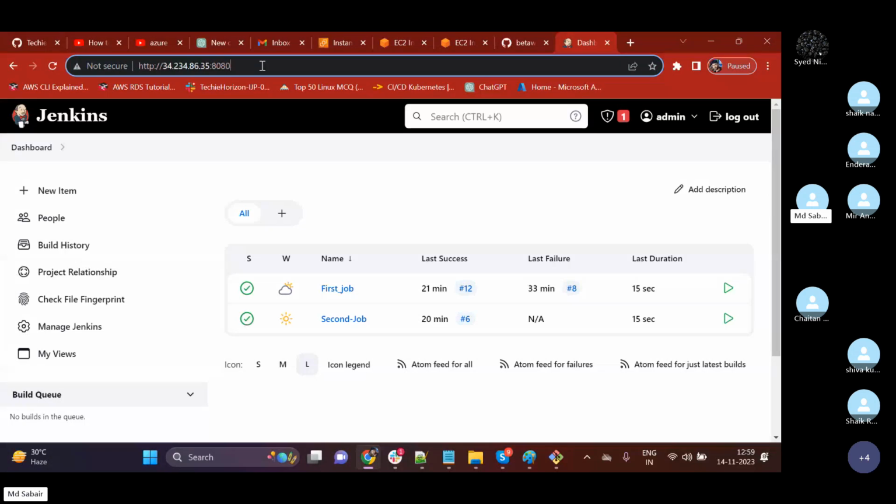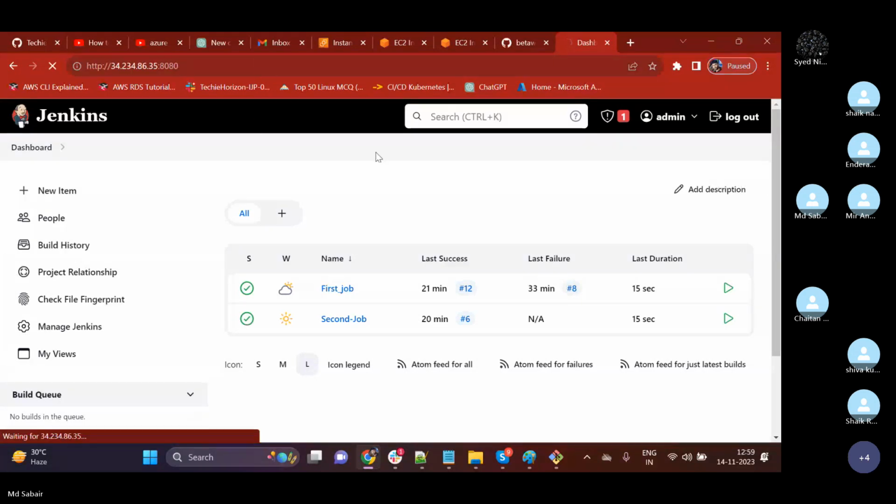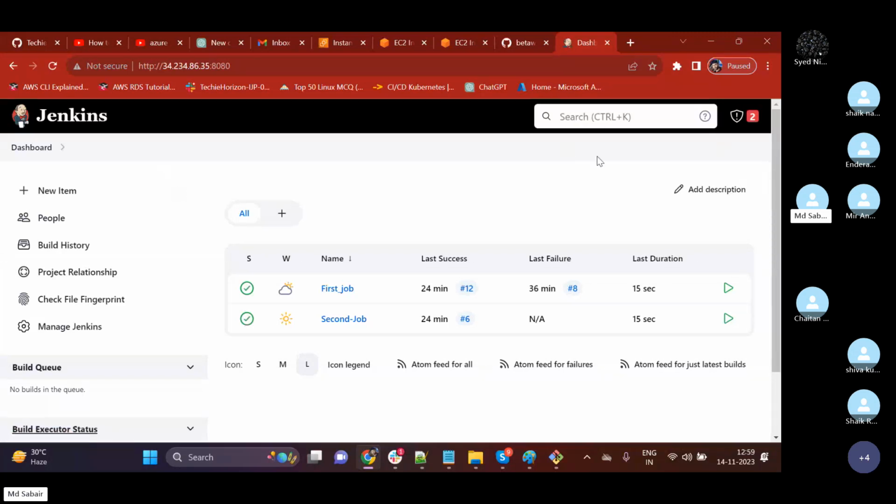Now if I try to restart this, look at this particular page. What will happen? See, it changed, right? Now anyone can log into this Jenkins. If they get this URL, they can log into my Jenkins. There will be no credentials, no username and password. It will not ask for any credentials. It will breach the security and let anyone log into the server.